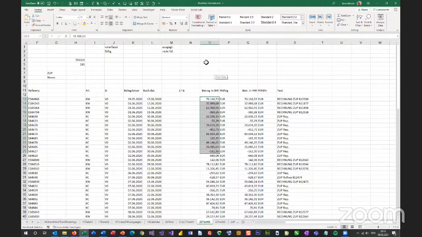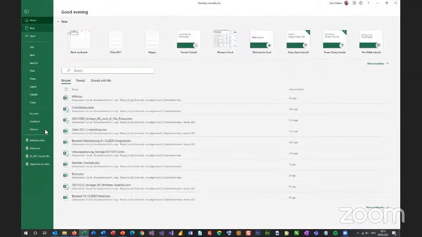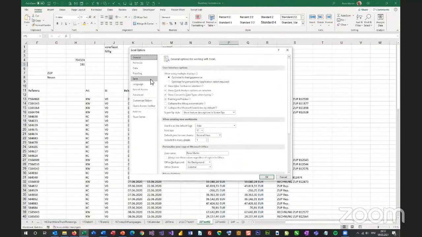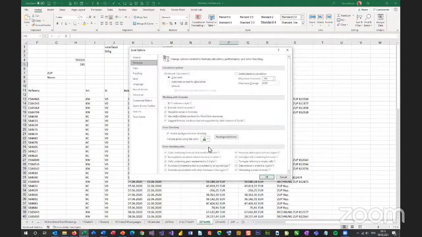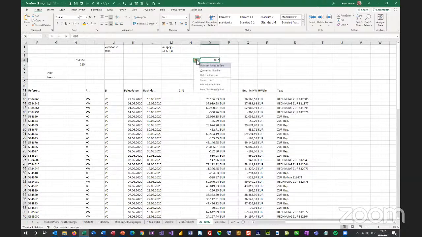So one solution, if you write 007, if you have these green triangles, you normally get it with File, Options. Where is it? Proofing. No, sorry. Where is it? Formulas it is. Enable background error checking. You have it. If you have luck, you could change it. You could convert it to a number. Here, in that case, I cannot convert it to a number.